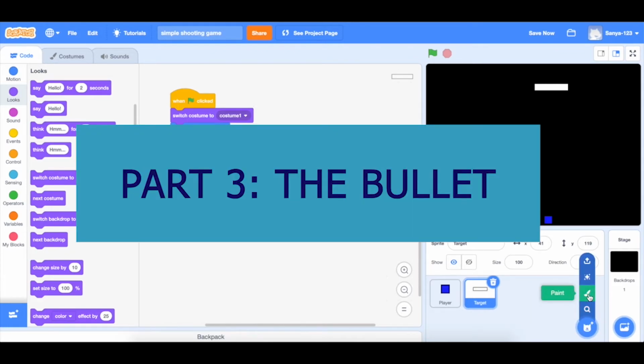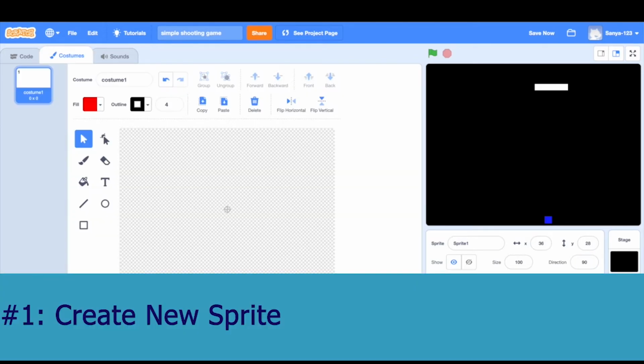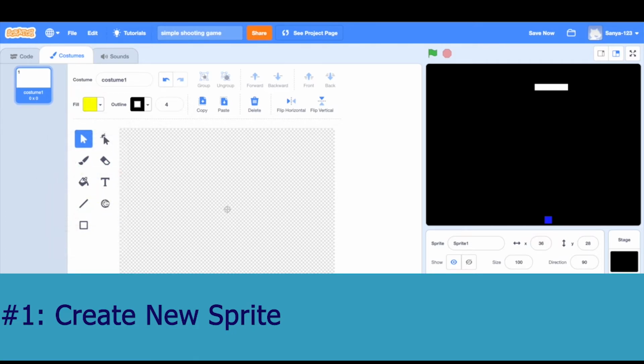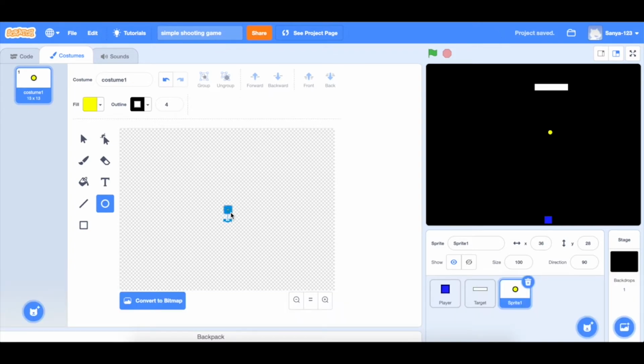Now we're going to create a new sprite, and that's going to be our bullet. So every time I hit the up arrow key, bullets are going to shoot out from my player. So I want it to be a yellow circle. That looks about the right size. And I'm going to rename it bullet.